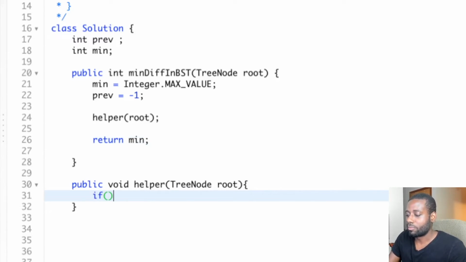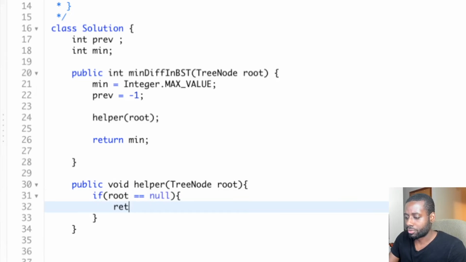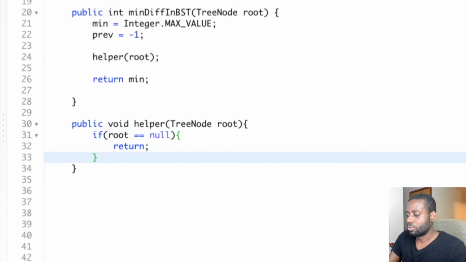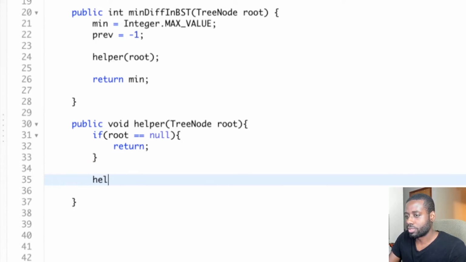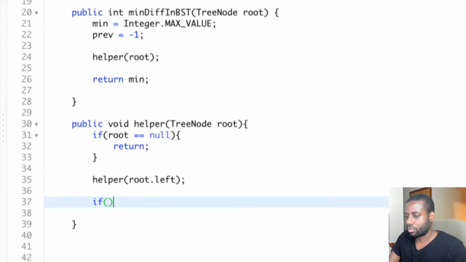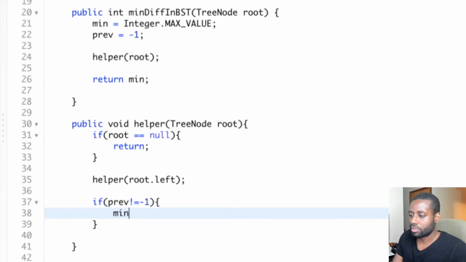So if the root equals null, we return. I told you we're going to be doing the in-order traversal, so we're going to visit our left side first. Then after the traversal of the left side, if the previous value does not equal -1, that means I have some number to calculate the distance with. So the min is going to be the current min or the root.val minus the previous.